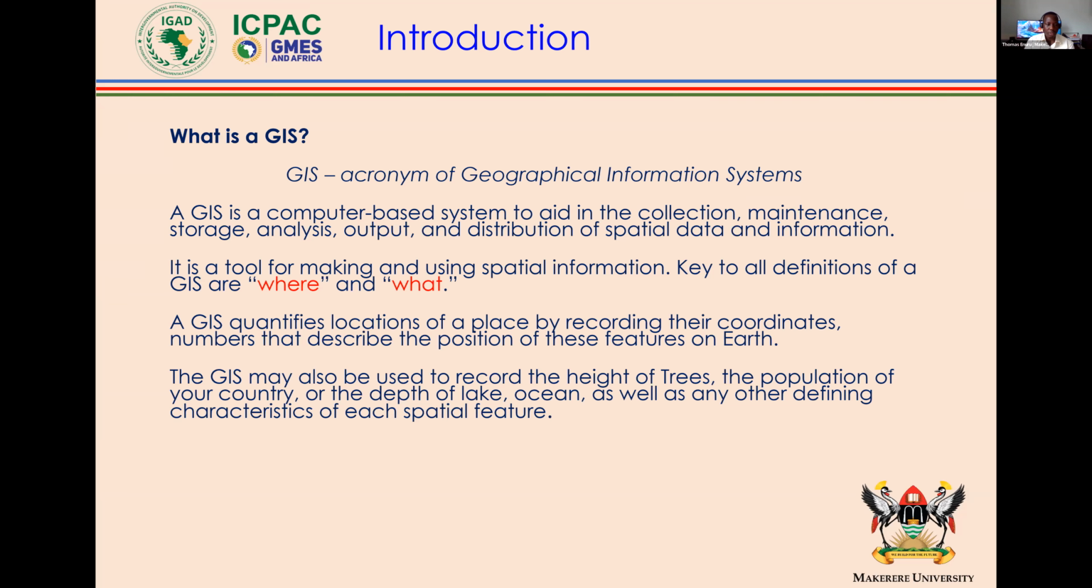So how can you do that? You could use a tape measure to measure the height of a tree, but that will only be possible if you're doing maybe 10 trees or 100 trees. What if you have 1,000,000 trees? How can you measure the height of the trees at a go? GIS will help you do that.